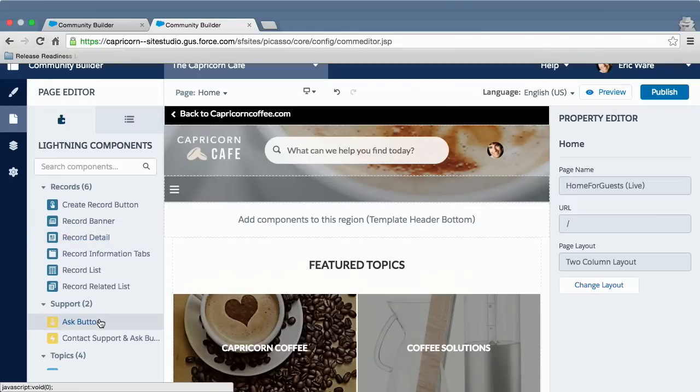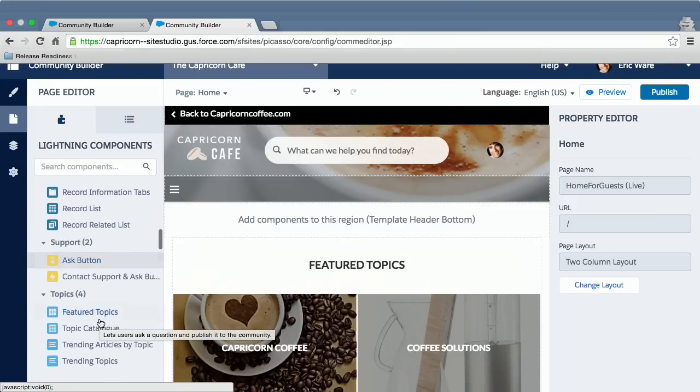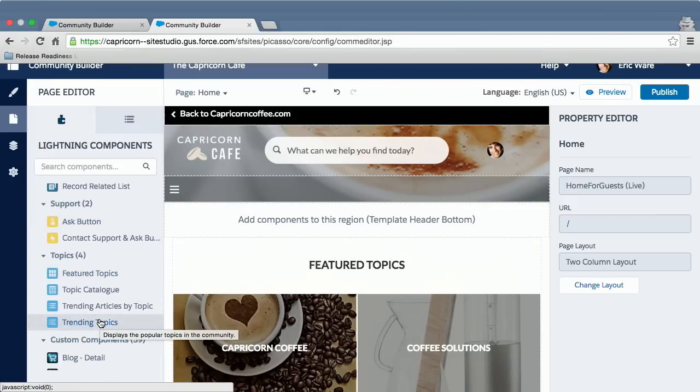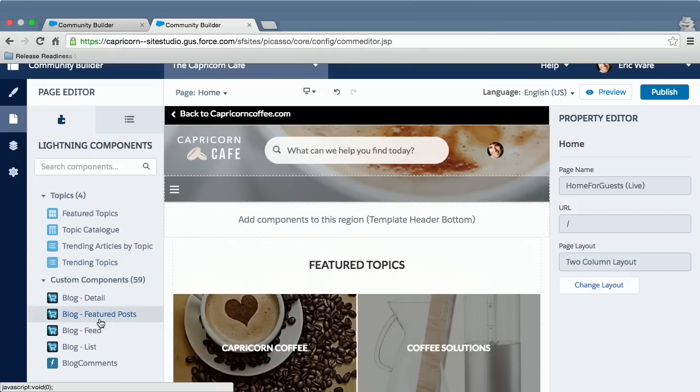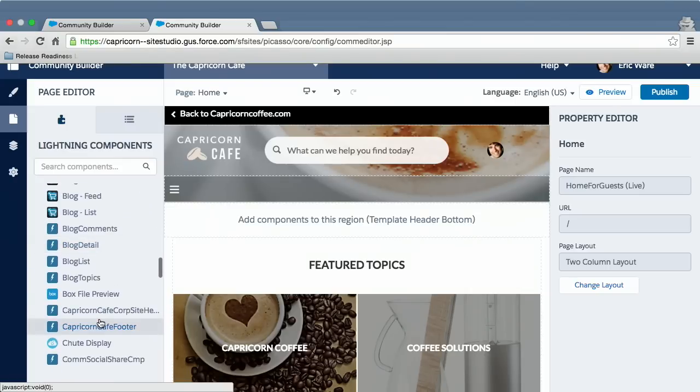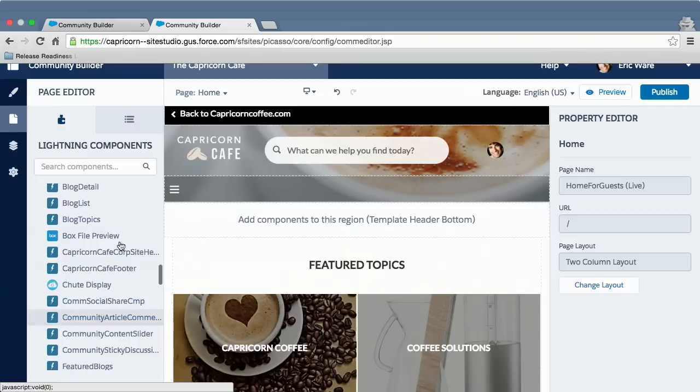Now, if Eric can't find a component that he wants to use, he can actually create his own. He can ask a developer to create one for him, or he can go to our App Exchange and find a really cool component from one of our partners. Here we see that we have a box file preview component that our partner Box has created for us.